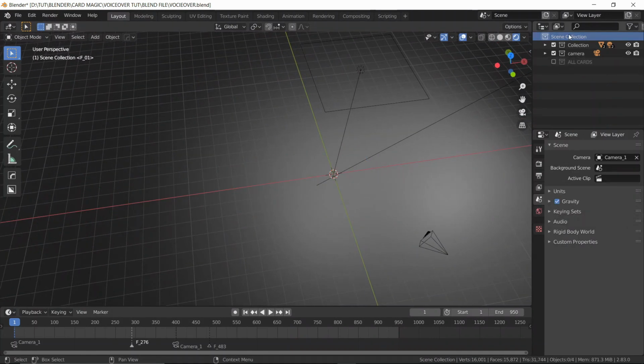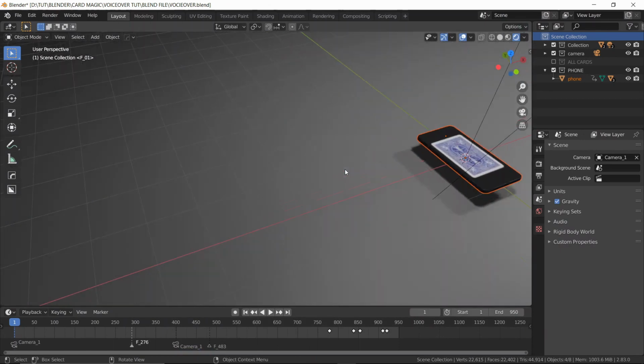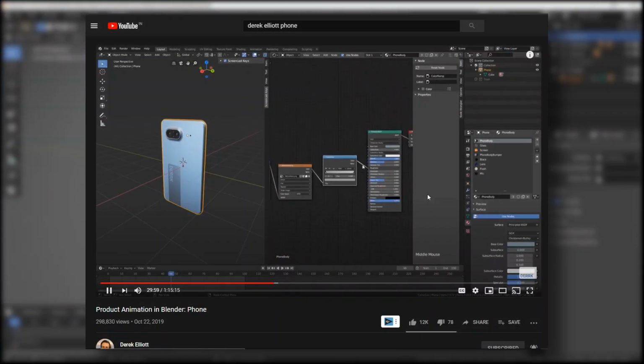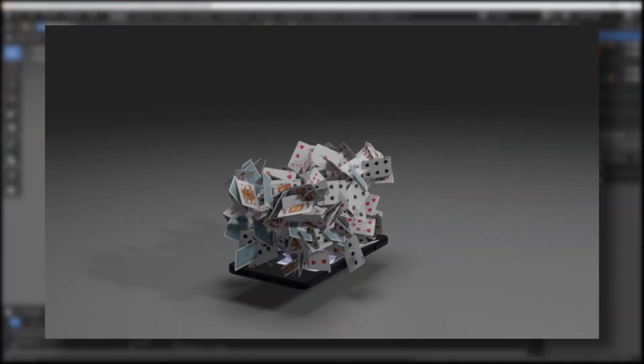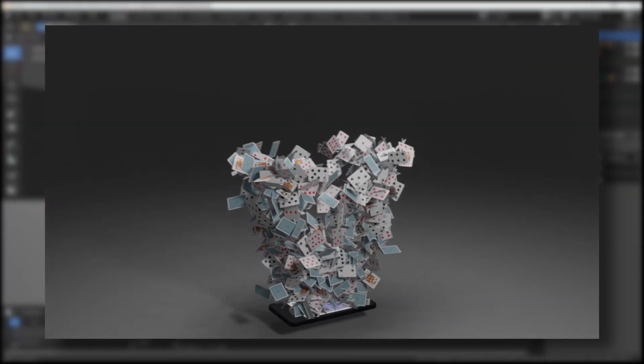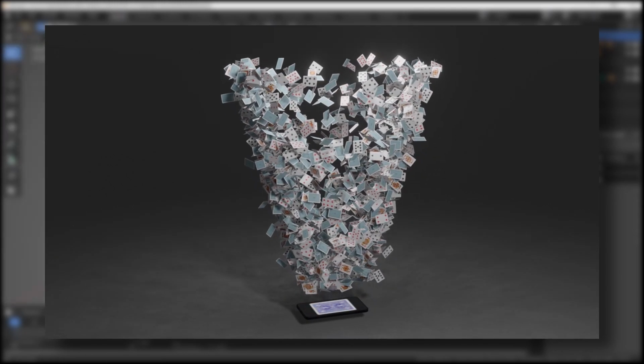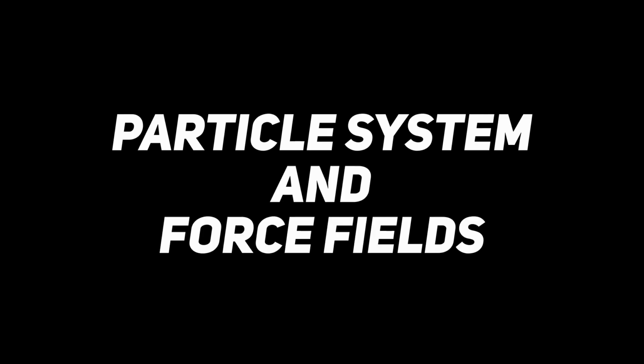Then I'm going to append the phone model. If this looks familiar, then you're right. This is from Derek Elliott's phone animation tutorial. Yep. So the idea is that a bunch of cards are going to appear through the screen of our phone. And we're going to do that with the help of particle system and force fields.